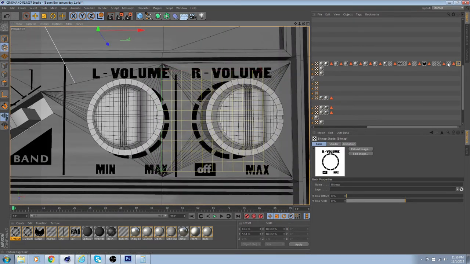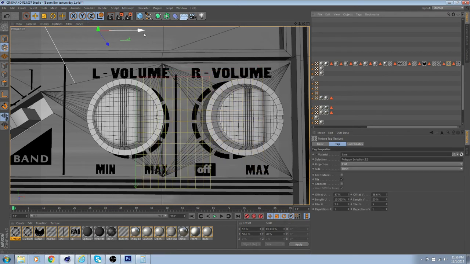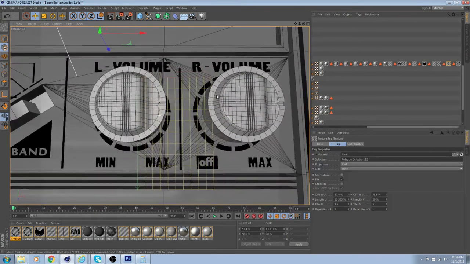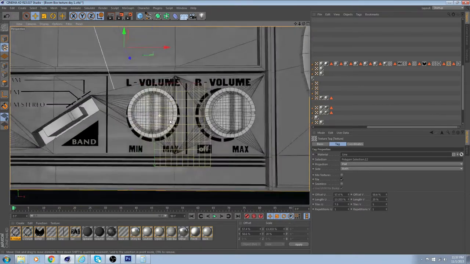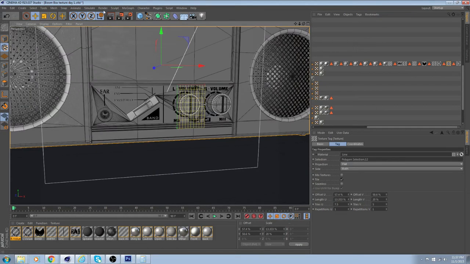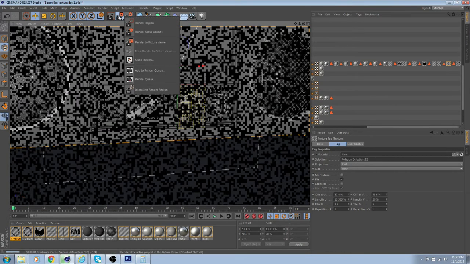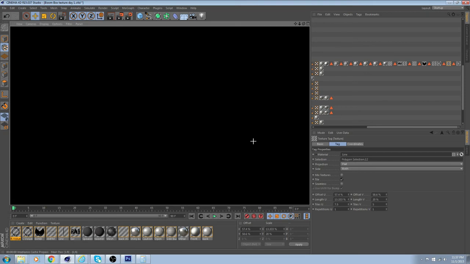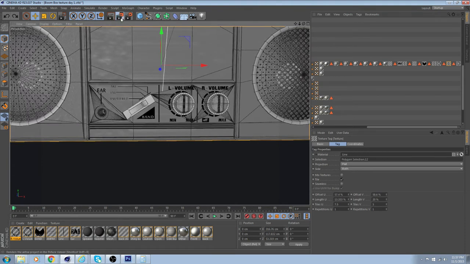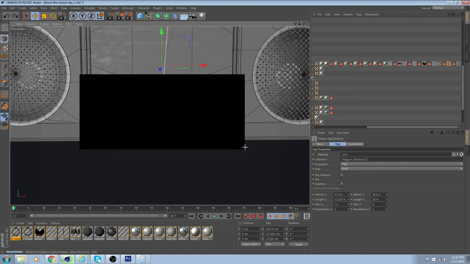So like I said, I'm going to go and select this one right here, the middle one. I'm just going to kind of readjust it so that they fit somewhere inside there. Okay, that looks like it's working pretty good. So we'll take a render region render of this real fast, so we can kind of see how it's going to look.